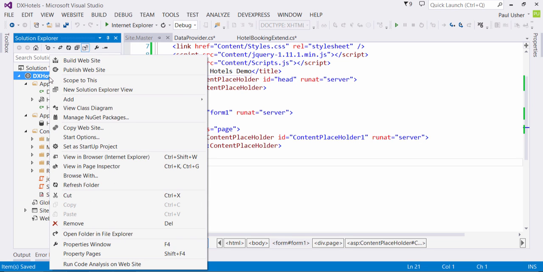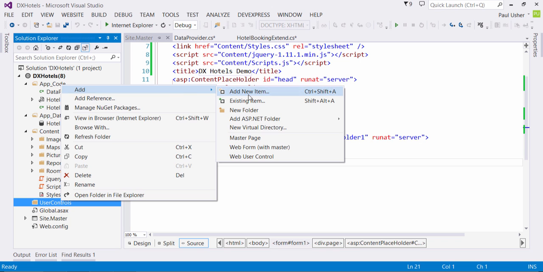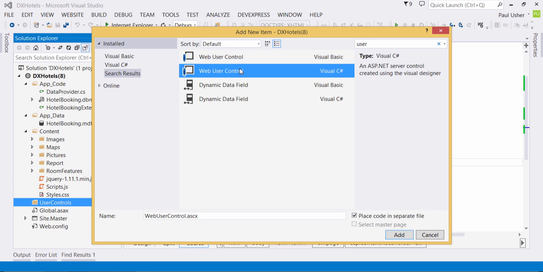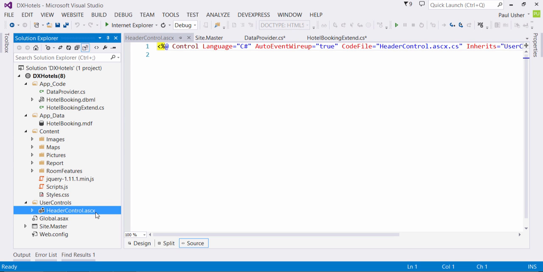To do that, we'll add a new folder and call it user controls. To build a user control, I'm going to right click, add new item. Again, from the list box, I'm going to type the word user, and we can see that I've got the web user control as an option. The first one I want to build is going to be the header control. Whilst the file has an extension of .ascx, it is in fact just a markup file.